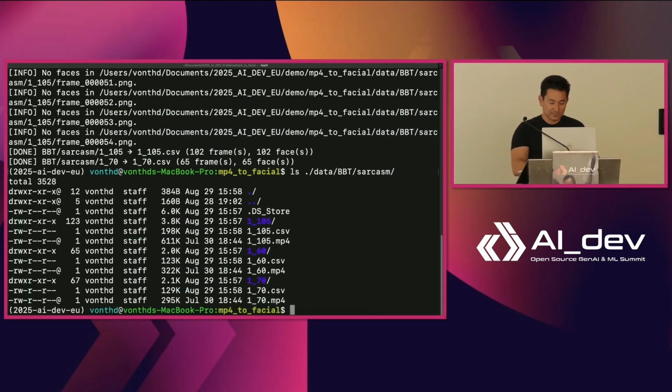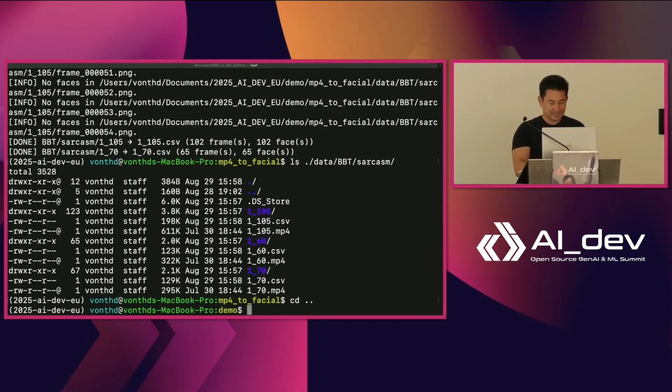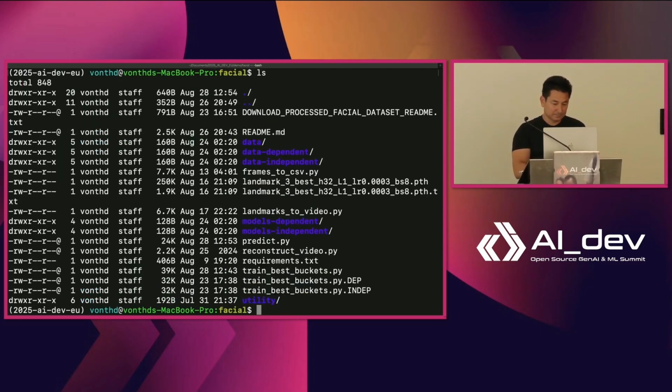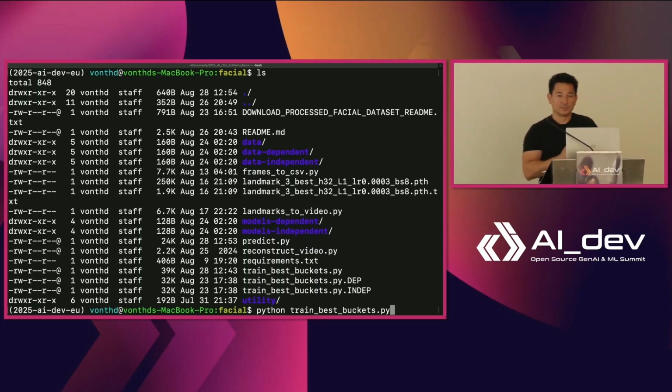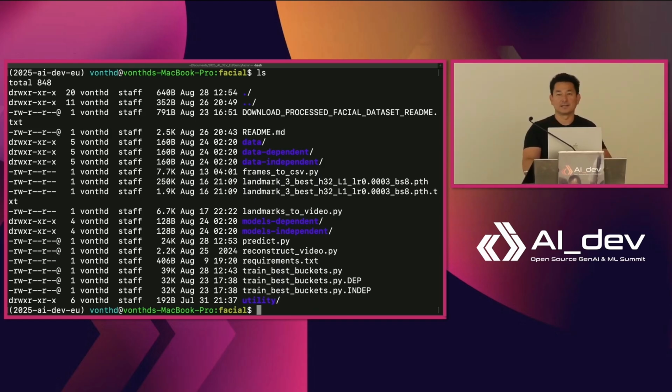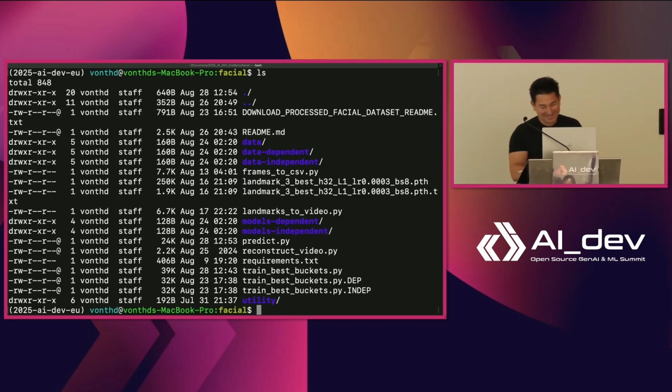Now, to build the machine classifier for facial characteristics, you basically run Python train best buckets, put the data in the data folder, which you see there, run that script, and it will train the machine learning model. We're not going to do that because it will take over 10 hours on an H100. So what we're going to do is just the inference portion. So Python predict.